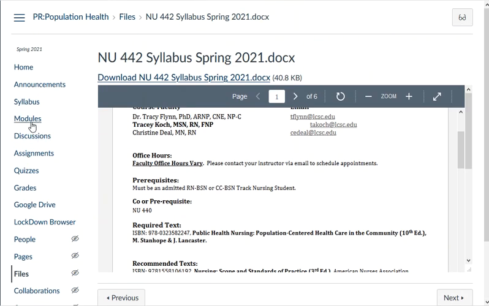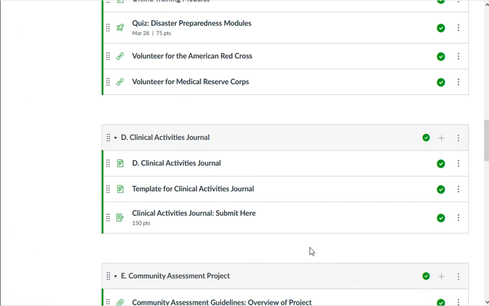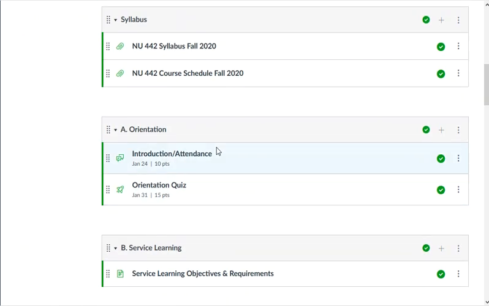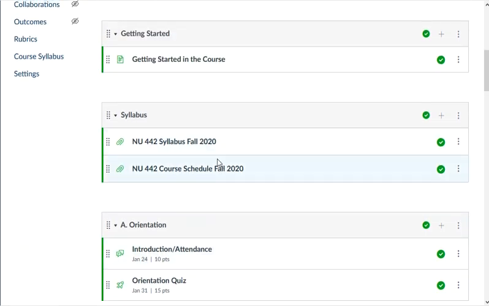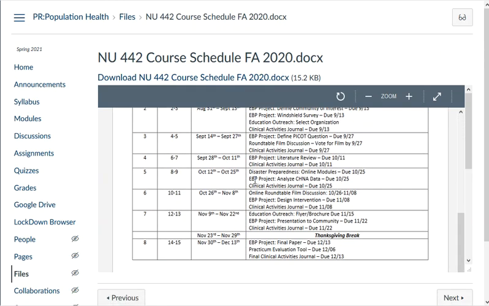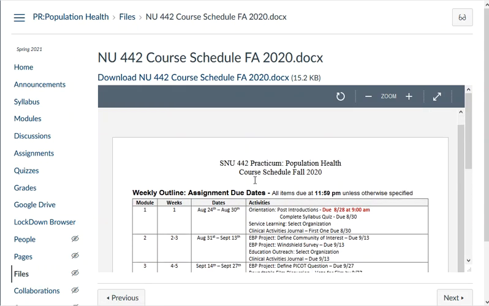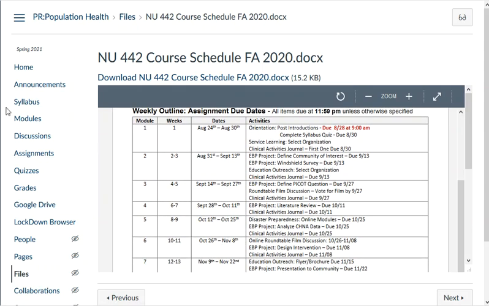Let's see here. And then we'll go into modules again. Okay, sorry, I don't want to give you a headache by scrolling so much. Here again is this course schedule that is really just a bigger version of what we just looked at. If you just wanted to print that page, it's also in the syllabus.